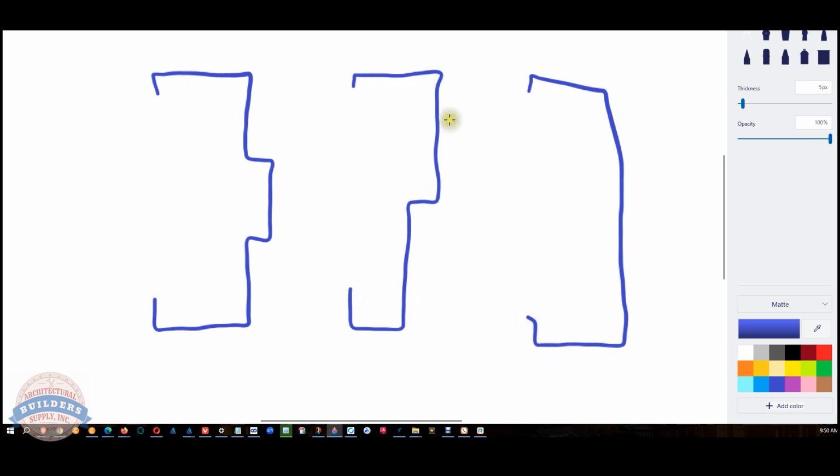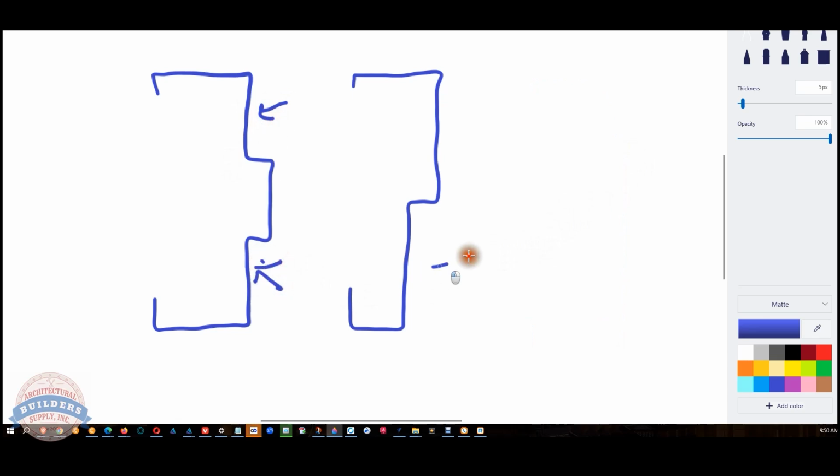Double rabbeted frame, single rabbeted frame, no rabbeted frame, cased opening. So let's just get rid of the cased opening. Double rabbet, obviously, there's 2 of these. Over here, there's 1 of these. So let's just consider them, for this definition, the same type of element. Doesn't matter, one's a single rabbet and the other's a double.